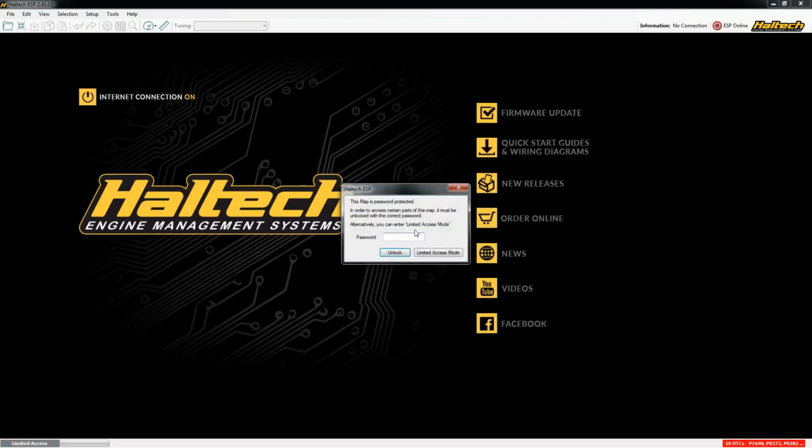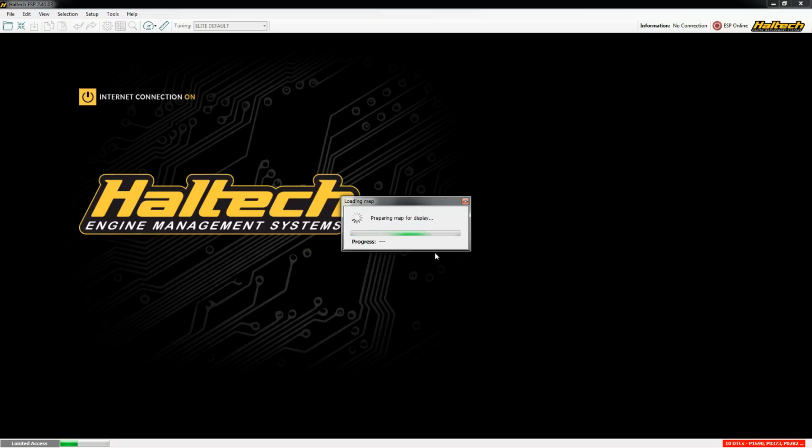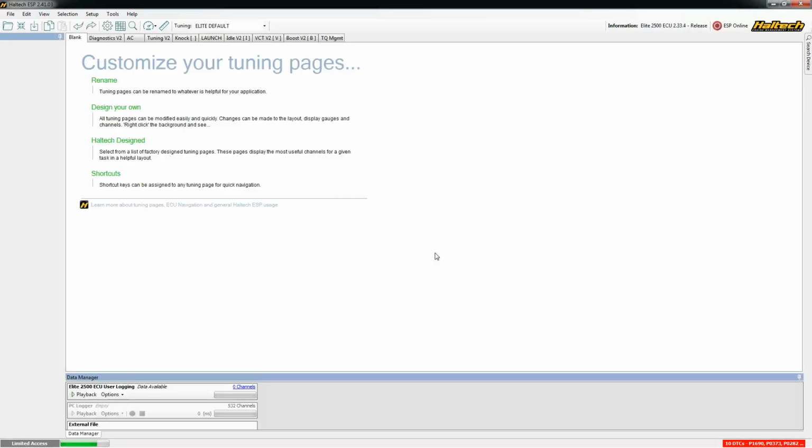Once connected, you may be prompted for a password. If so, click Limited Access Mode, and this will allow you in so that you can retrieve your data log. Alright, now that it's connected and the bottom left-hand corner shows green, we're going to go down to the data logging section, go to Export, to File.